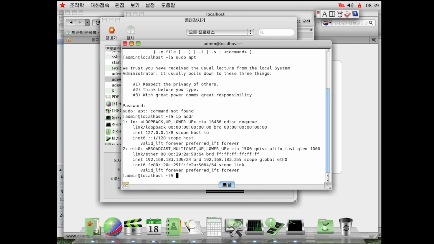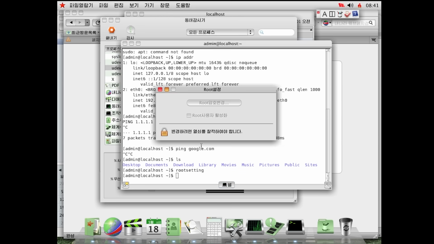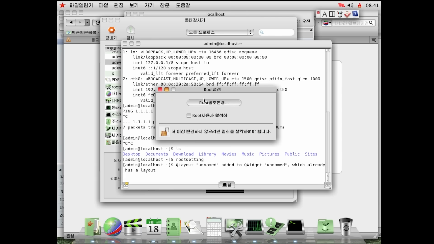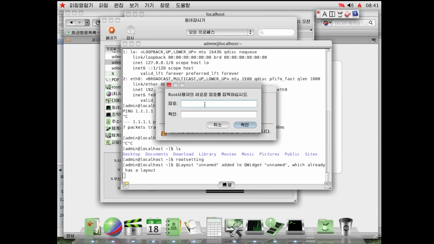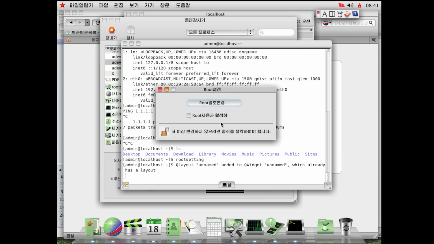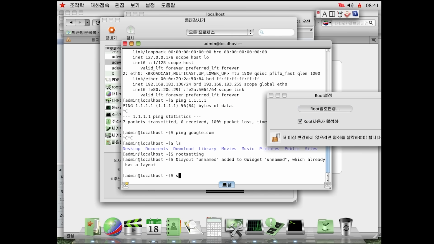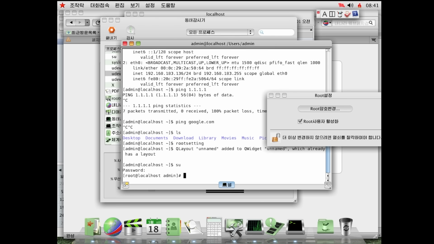Let's see what it asks. Looks like we do actually have an IP address. Now, running a command called root setting, we can enable the root user. And here we can enter a password for the root user, and then we can click this to enable it. Now we should be able to operate as root.